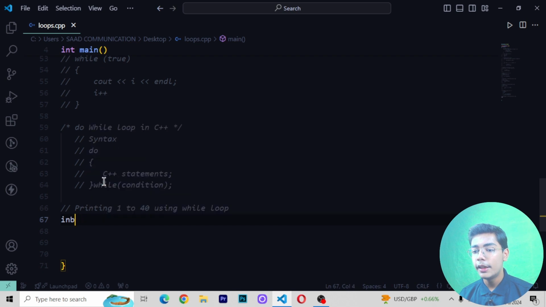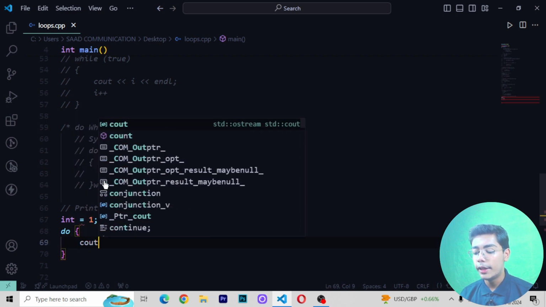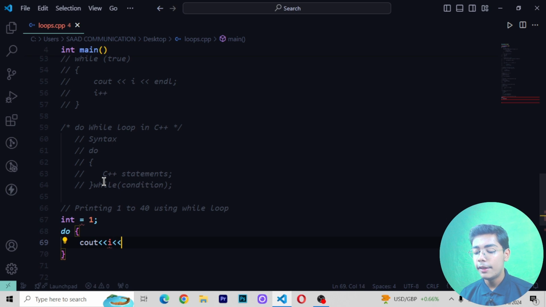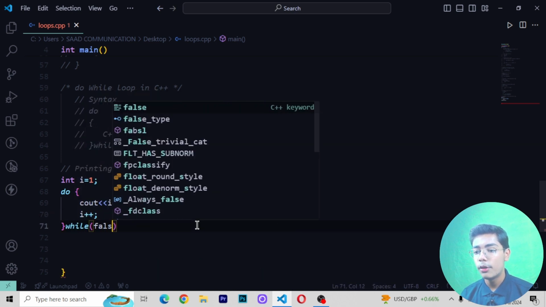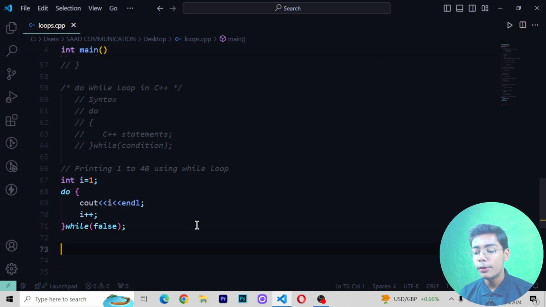Then I will write int i = 1 here, and then you have to write do, then move down, and in this do block I will write i, and then end the line by using endl. You can see that. I've written this with some space, so I'll add a space and write i here like that, and now the error we were getting is gone. Then I will write i++ to get the value working, and here I will write while (false), then close the block, and now we have to return the value 0. So I'll be returning 0 at the end as well.